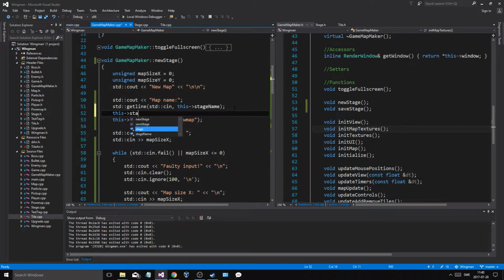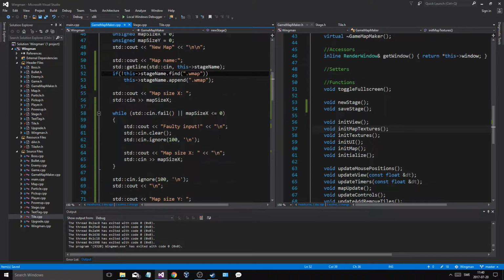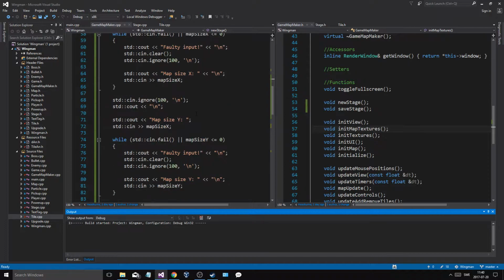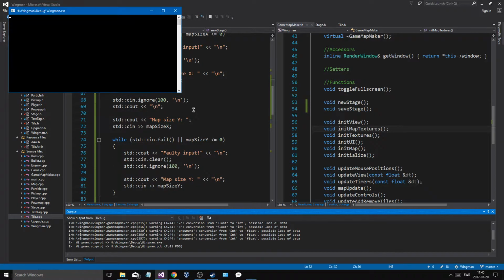This stage name dot find. It's a character. Can you find a character? Yes, you can. You can find a string. W map. If W map, okay, just like that, and I think that's gonna help us. Now if I run this, let's see if we get a syn fail.